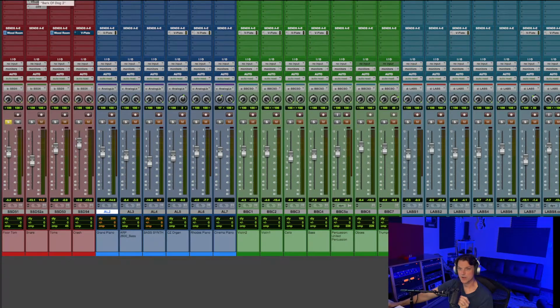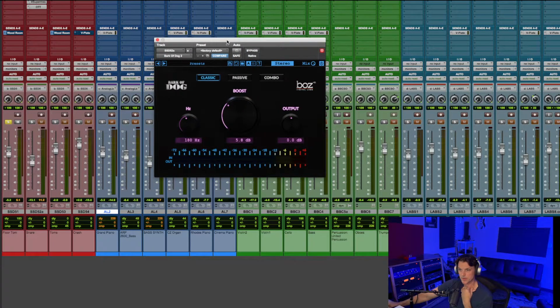On the snare, I have another free plugin called Bark of Dog from a company called Boz Digital Labs. I really like this plugin. It's a really cool plugin. In the classic mode, it's more of an EQ plugin, and it's adding a low end boost and kind of a saturation. The classic mode is based on classic EQs. The passive mode, from my understanding, is based off the Pultec, and really sounds awesome. And then the combo mixes both the classic and passive together.